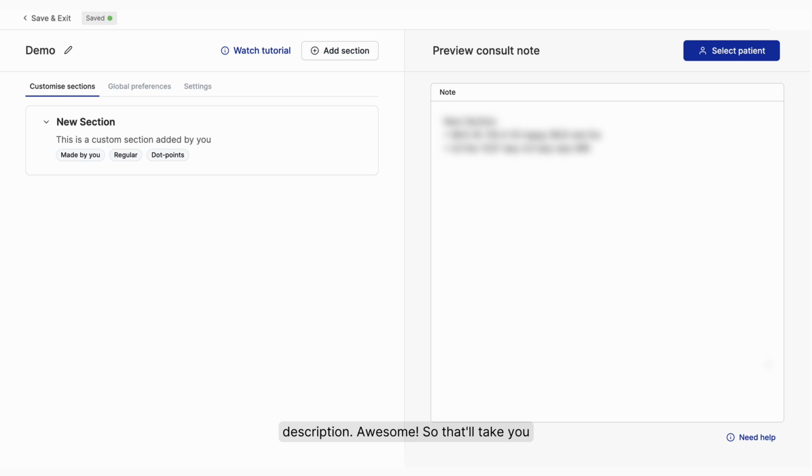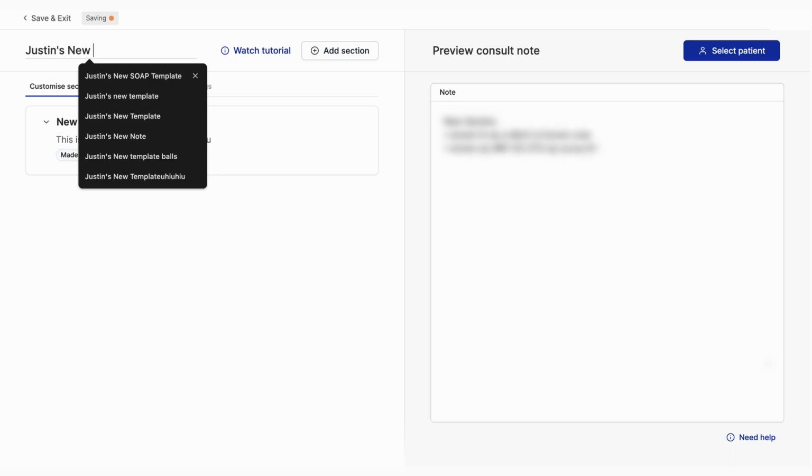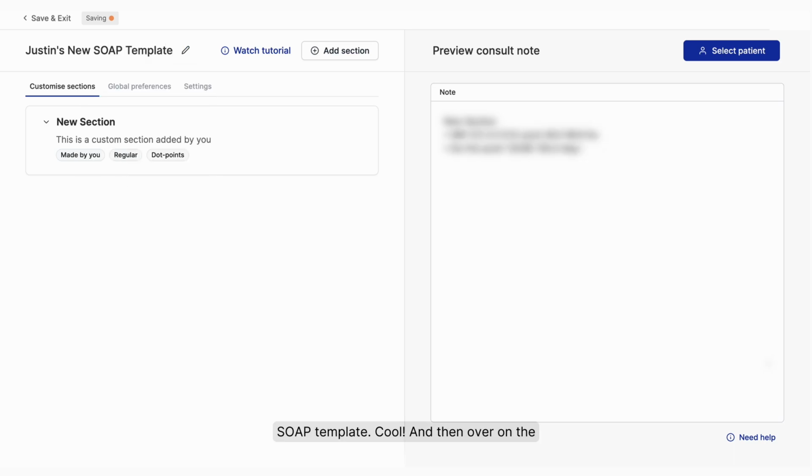Awesome. So that'll take you to the main personalization page. From here, you'll see a little indicator in the top right, which is telling you that Lyrebird is continually saving your progress as you go. Just below, you can rename the template. So I'll call this Justin's new SOAP template. Cool. And then over on the right-hand side is the preview panel.